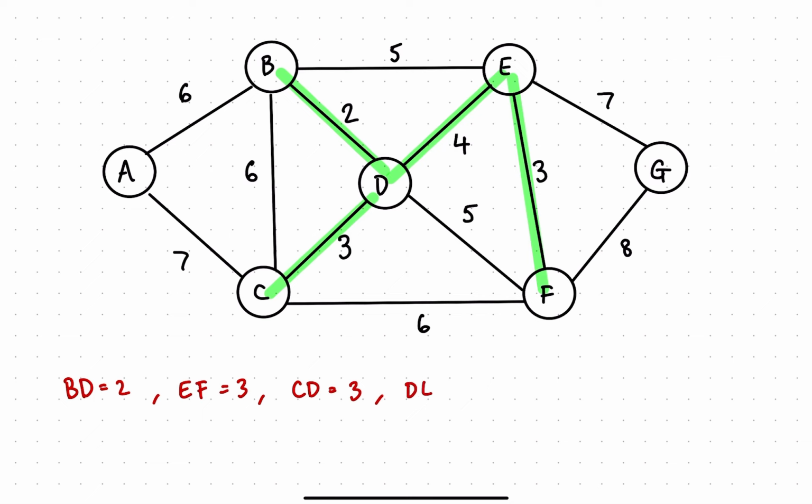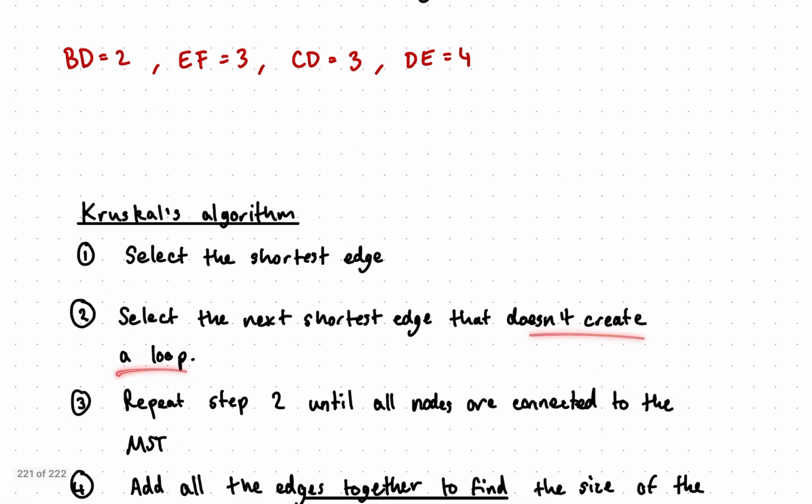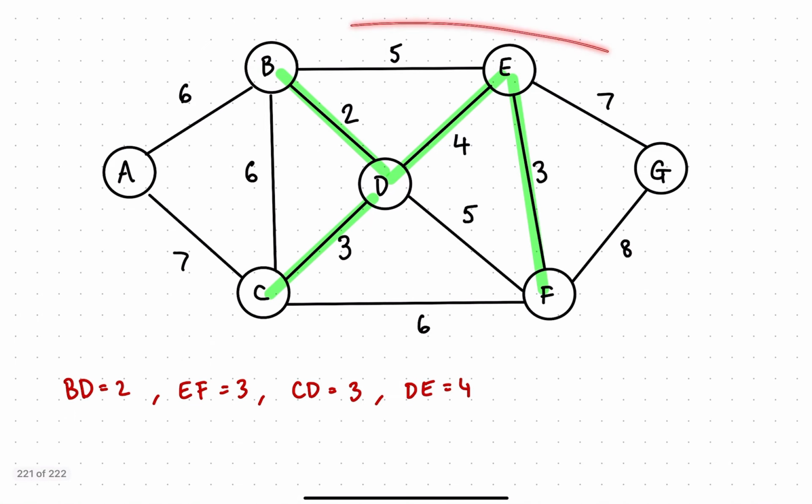DE equals 4. And here we get to a point where the clause of which edge you select, the not creating a loop, is going to come in, because the next shortest edges in this diagram are the 5s. So it's either the 5 between BE or the 5 between DF. However, if I select the 5 between BE, it creates this loop here. There's no point connecting this edge here, because I can already go from B to E. Yes, it's a longer way of going from B to E in this case, because it's 6 long instead of 5 long. However, it's still a way of connecting B to E.